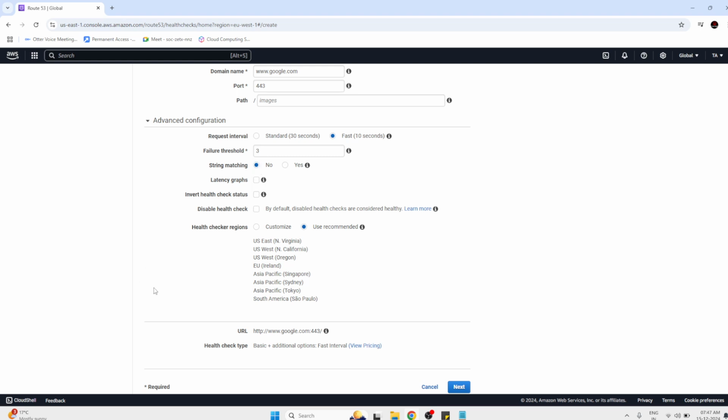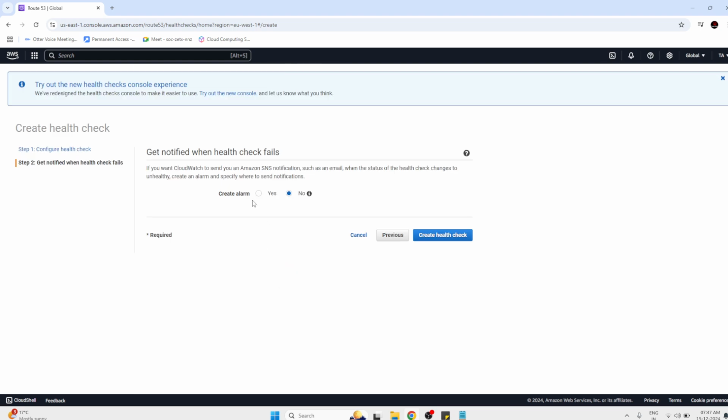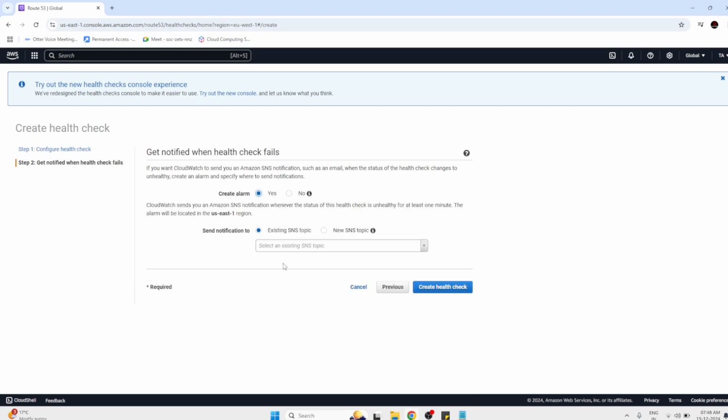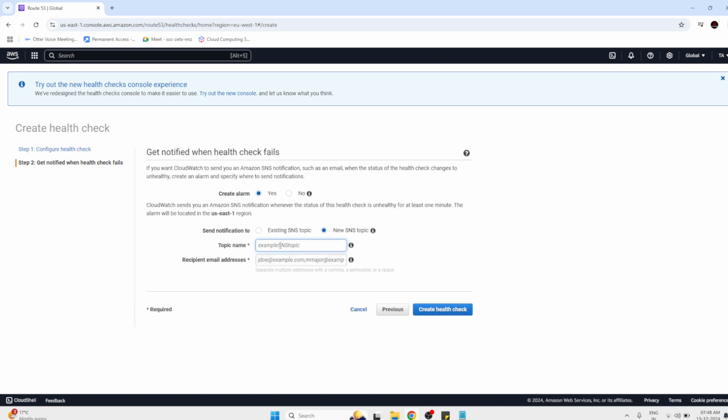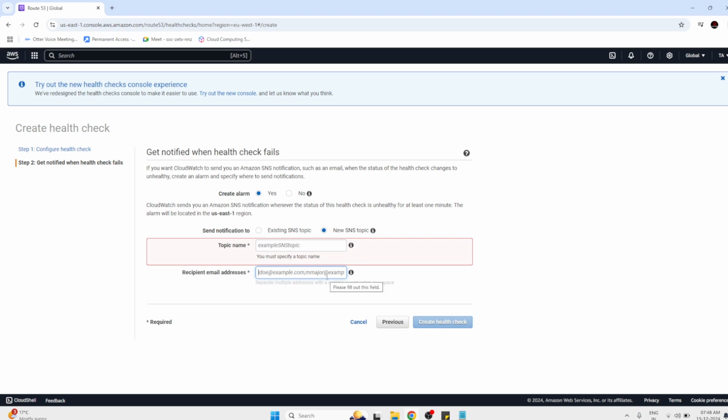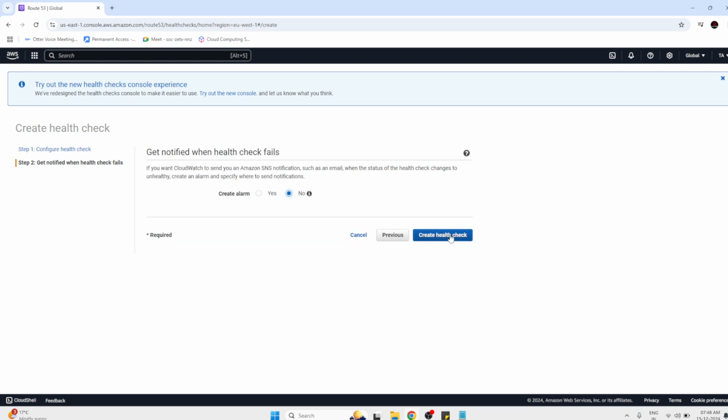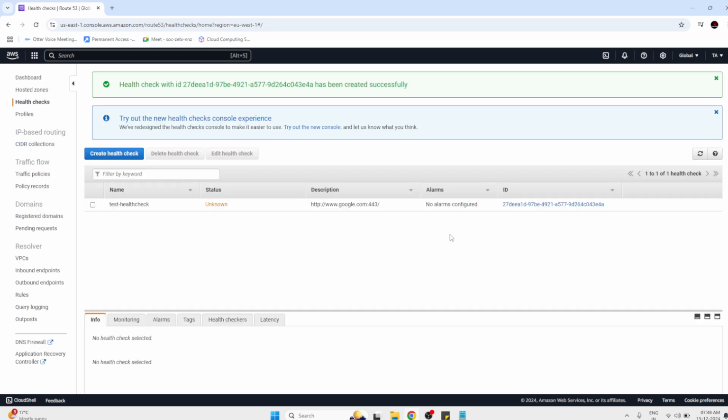Now, health checker regions means from which regions it will check. So, use recommended. Now, click next. Create alarm. Yes, obviously. If the domain is down, you need to get notified, right? So, create alarm. See, SNS topic. You know what is SNS topic. I don't need to tell. So, create an SNS topic, add your mail, subscribe to it, and you will get a notification at this mail when this domain is not healthy. Of course, we don't need it now. Let's create health check. Health check is created.